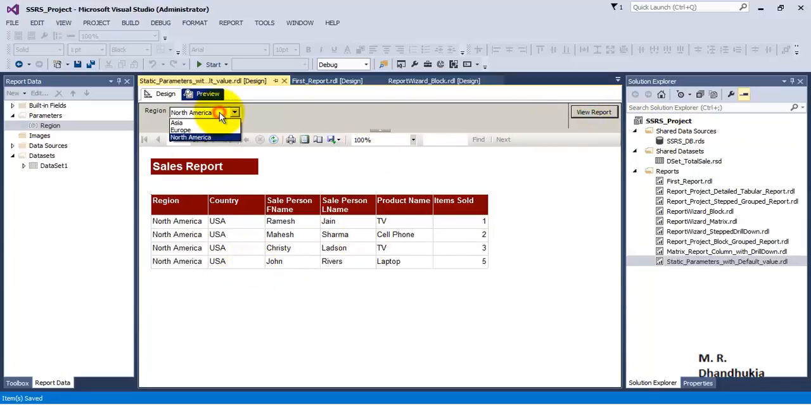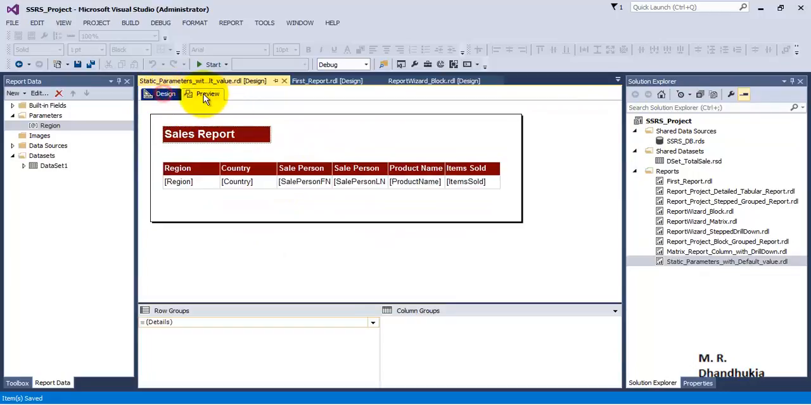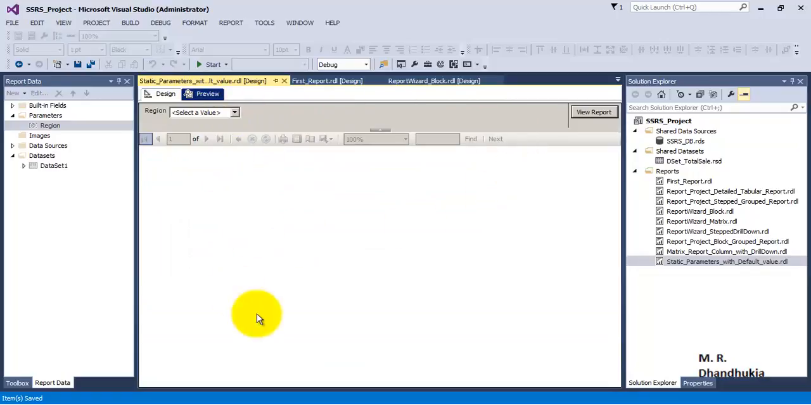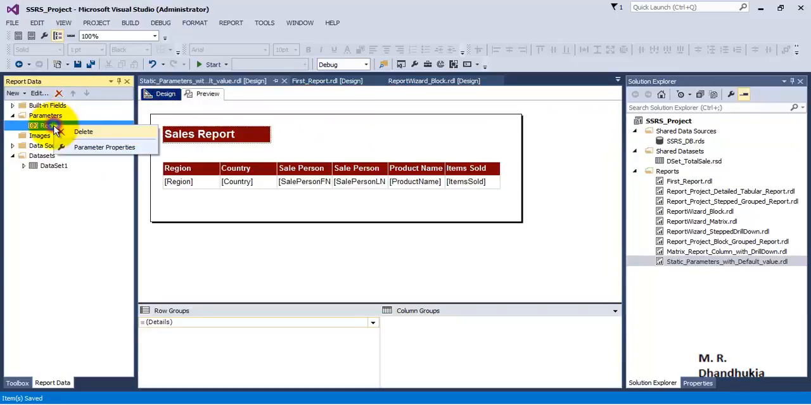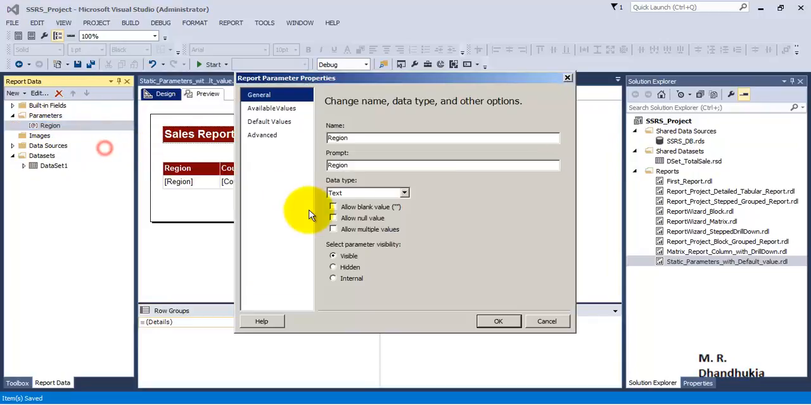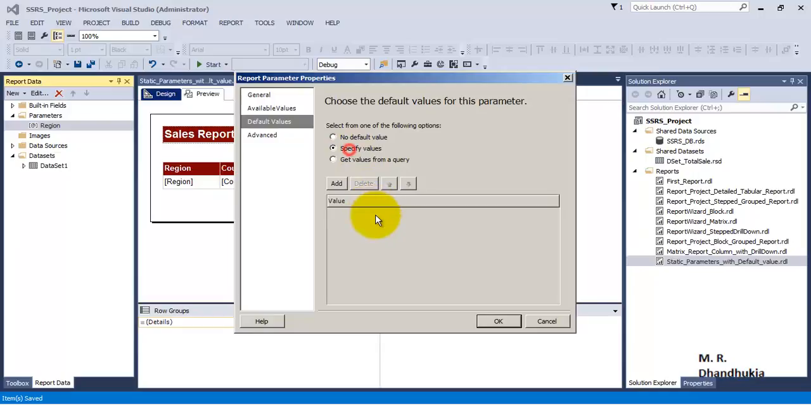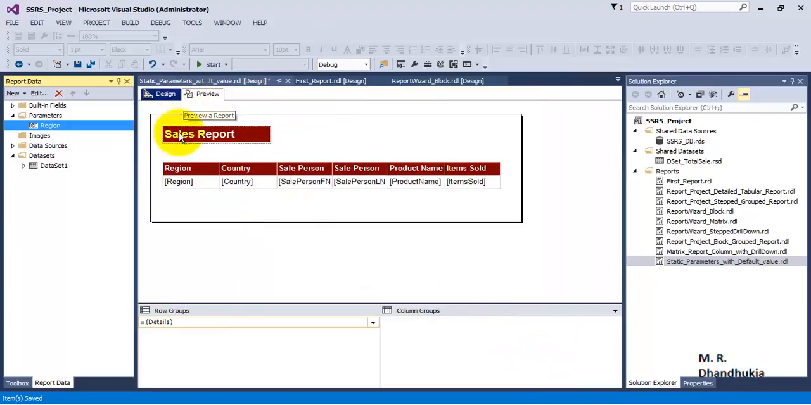But what if we want a default value, right? See, once we are coming to the report, then it is not showing any data because no value is selected as default value for the region drop down, right? So what if we want a default value? Then we can again go here go to parameter properties for the region parameter and go to default values tab. And over here we can specify a value like Asia. Okay, let's click OK.